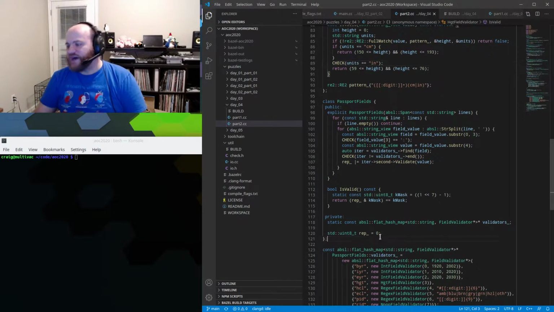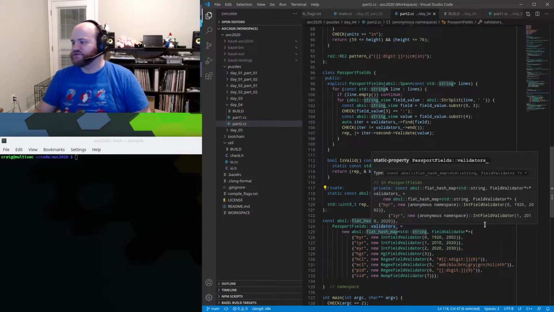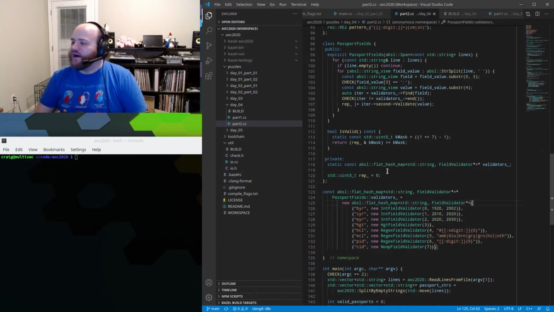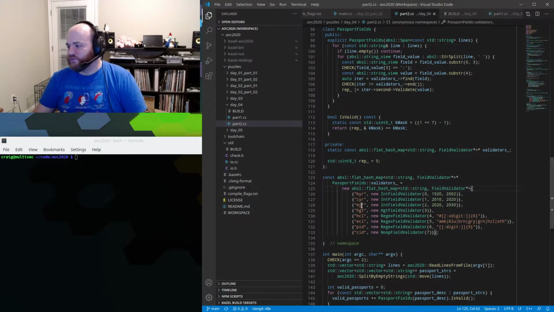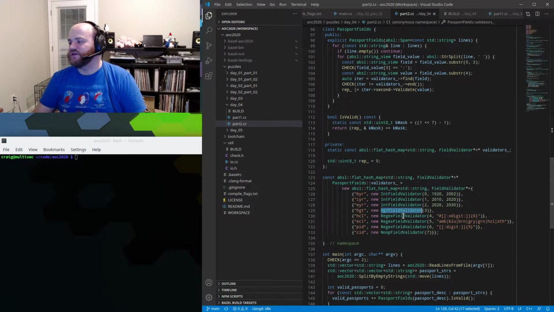So then the passport fields class itself gets way simpler. We have this static map from strings, which are the names of the fields, to the respective validators for the fields. And everything in this is just allocated with new, and it's never deleted because it's static. It has lifetime for the entire program, so you don't really need to delete it. But in here you see for the first three fields, which are all different kinds of years, we use that int field validator just with their different ranges. For height, we have that specially written height validator that checks the units.